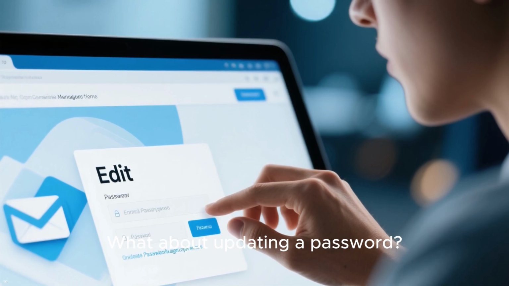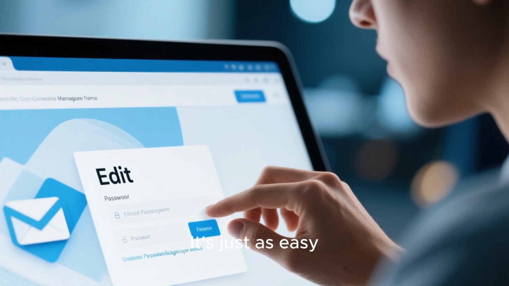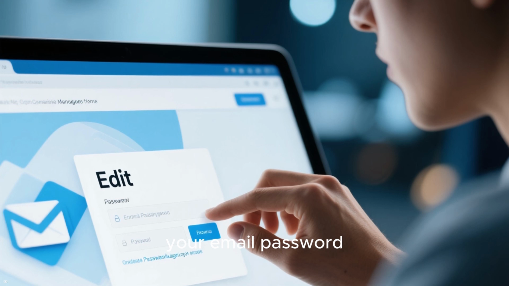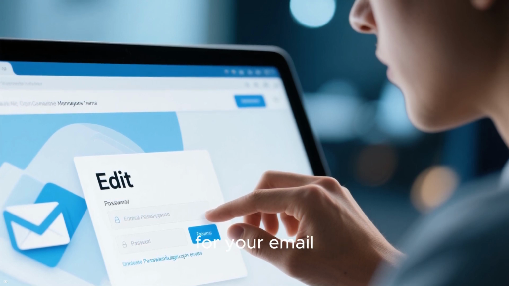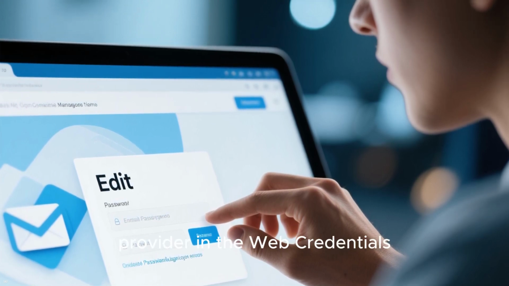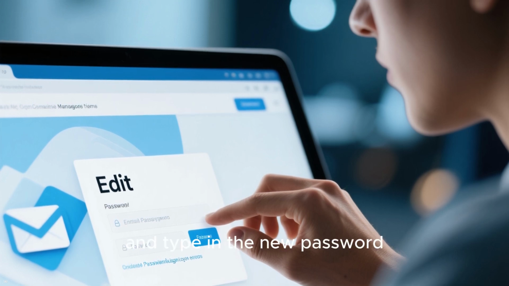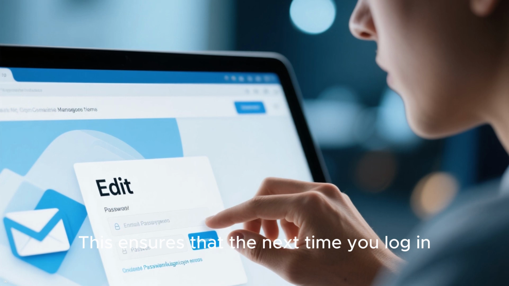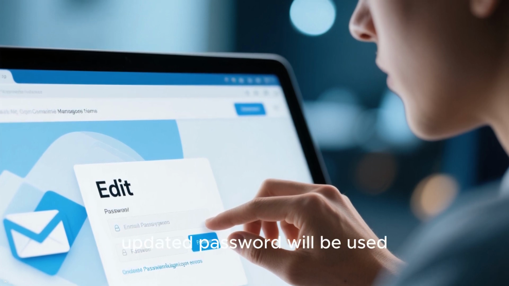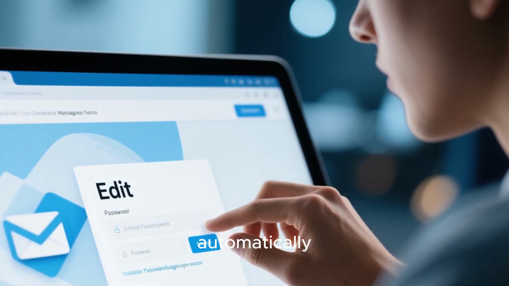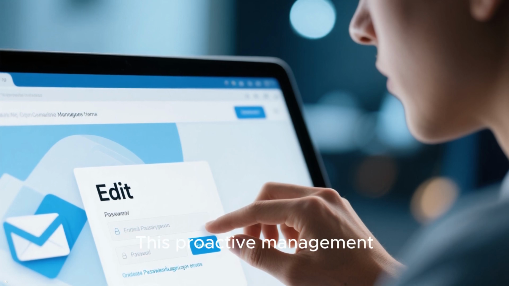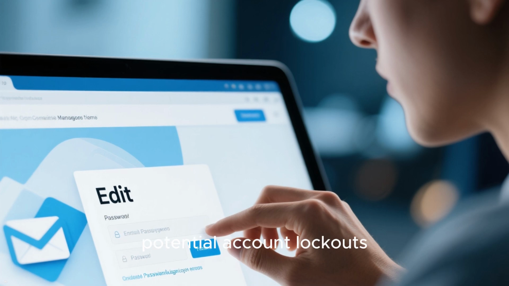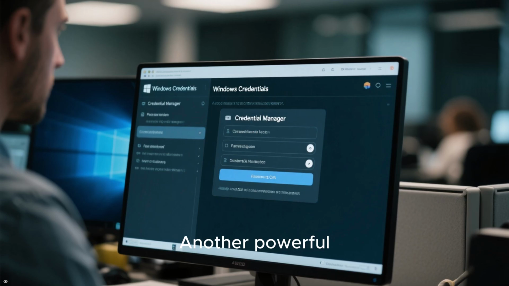What about updating a password? It's just as easy. Let's say you've updated your email password. You can find the entry for your email provider in the web credentials, click Edit, and type in the new password. This ensures that the next time you log in, the correct updated password will be used automatically. This proactive management prevents those annoying incorrect password errors and potential account lockouts.